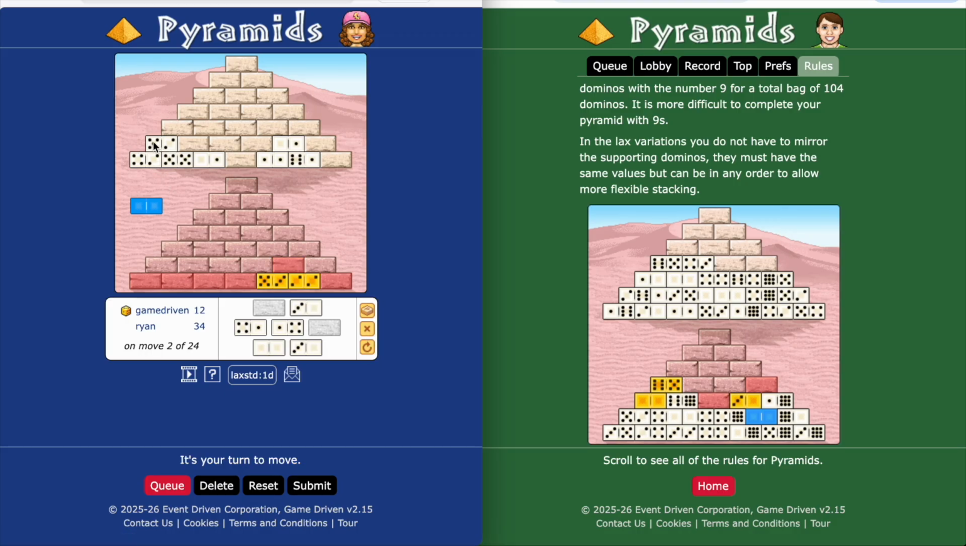And you could see it up here as well. My opponent already played 5 and 2 on top of a 2 and 5. That's the only difference between this and the standard version.